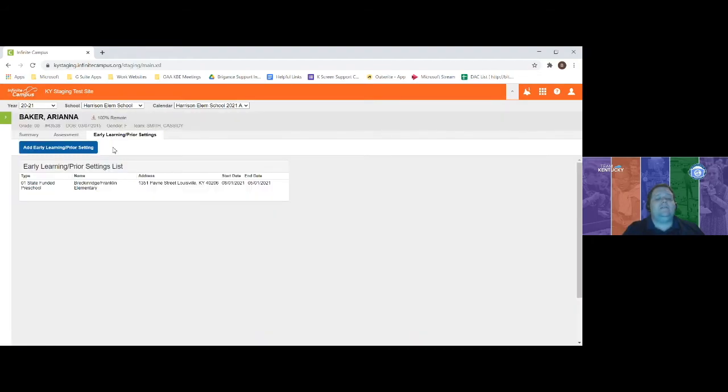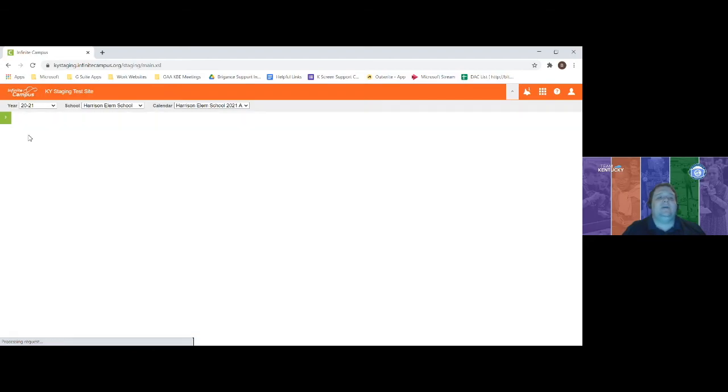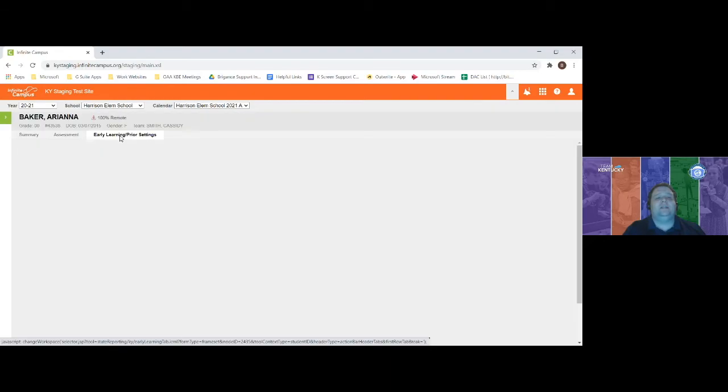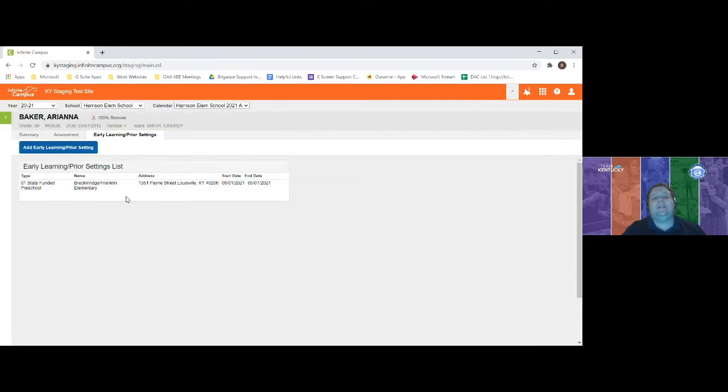Once you've clicked Save, you will see the student's information in front of you. It'll have the type, the name of the facility, and the location of the facility, as well as a start date and end date to indicate that the information is complete. If you'd like to be sure that the information was entered, simply reload the summary page and then reload the early learning prior settings page. And that will indicate to you that the information was completely saved into Infinite Campus.